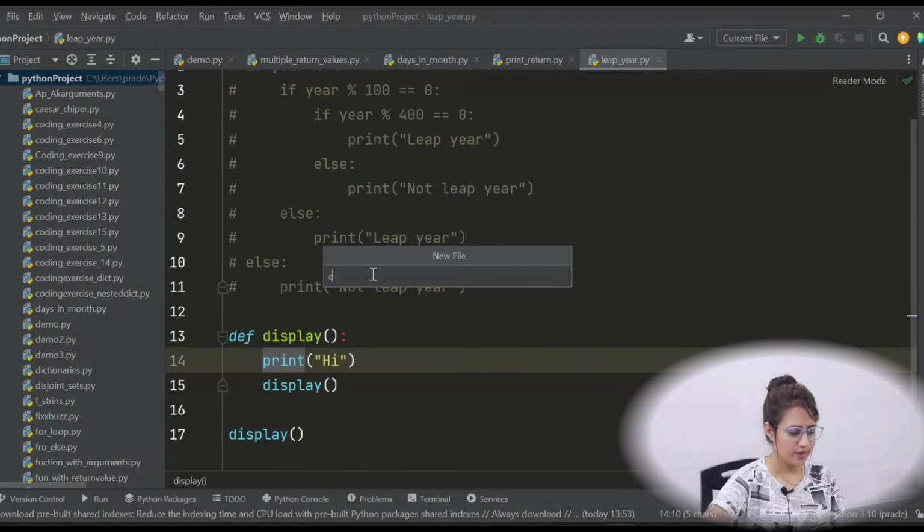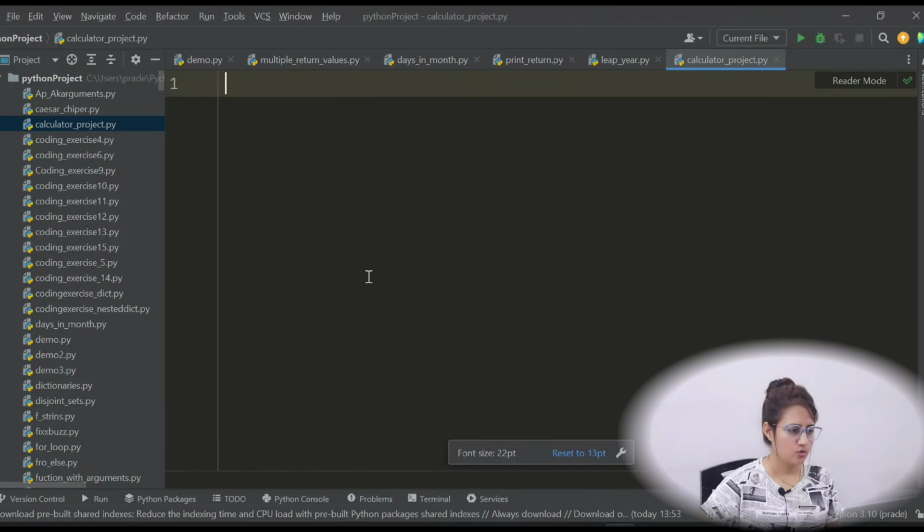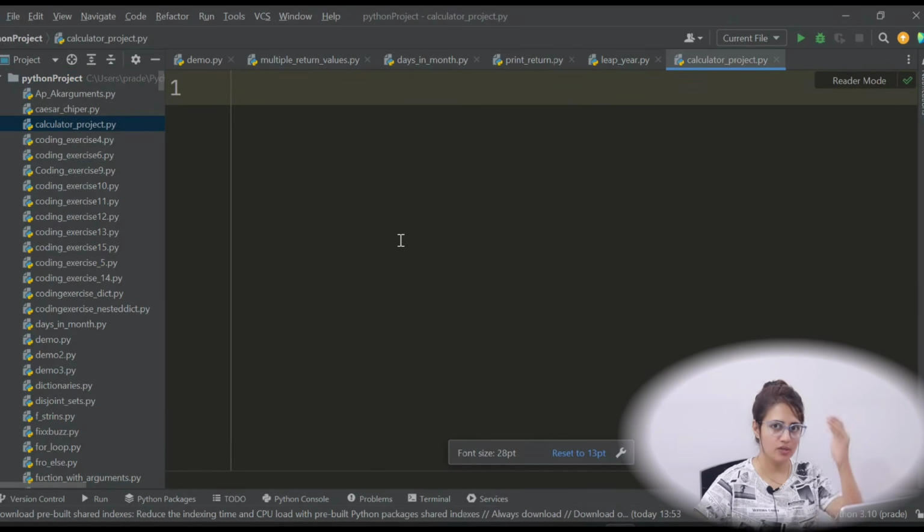Let's create a new file, calculator project.py. I think it's the 6th project in the series. Till now we have discussed 5 projects, simple ones.